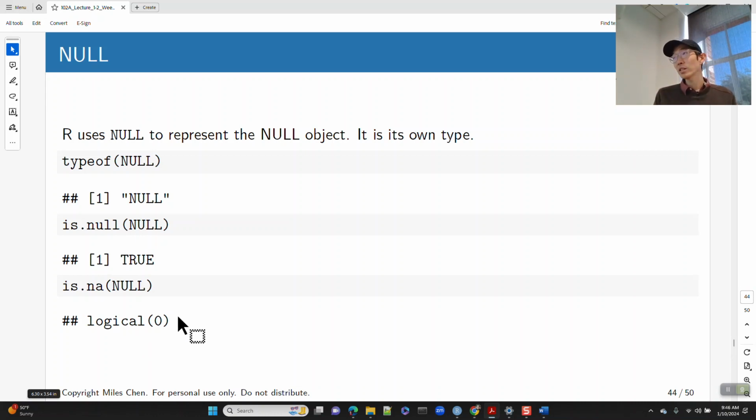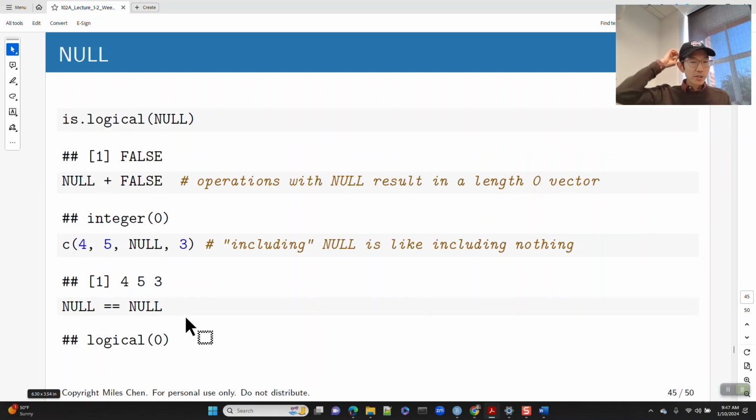Logical 0 means the response is a logical vector of length 0. It's a logical vector of 0 length. We don't have a thing. Nulls are kind of like things that don't exist, okay? But is the null object a logical data type? No, that's not a logical data type, okay?